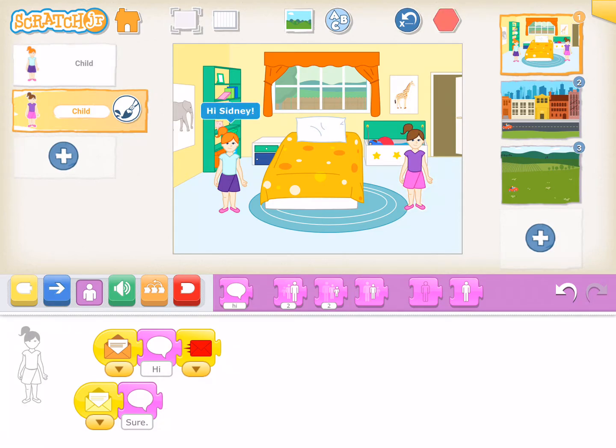Now, here's a trick. So we run our code. "Hi, Sydney." "Hi, Ellie. Want to go to the park?" "Sure. Let's go." And you'll notice that there was a little lag. What Scratch Junior does is if there's a lot of text on the page or a lot of text in the conversation bubble, it leaves it up there a little bit longer. And that's great because it gives kids a chance to read it.